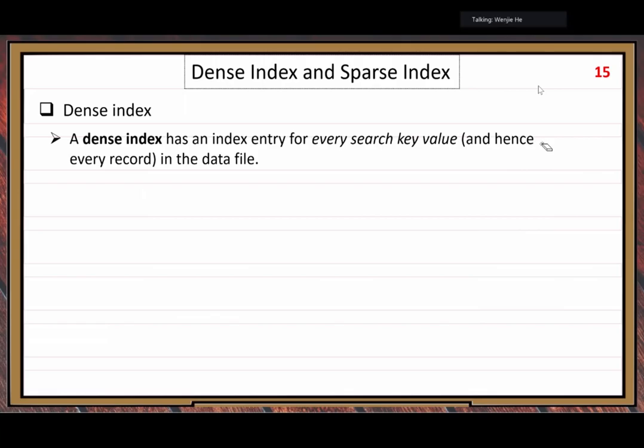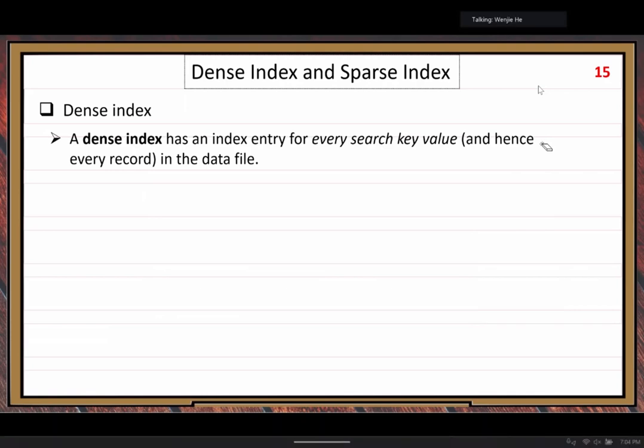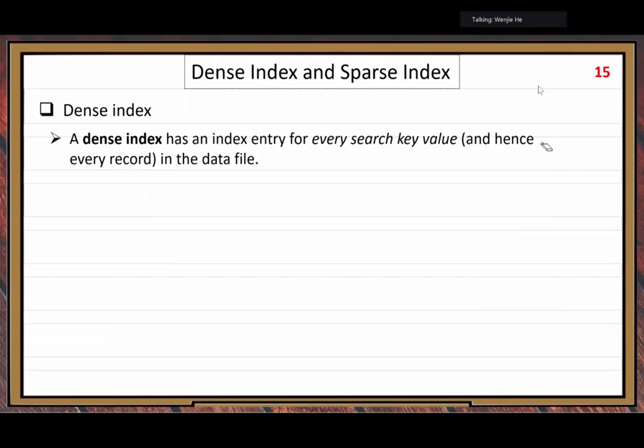So if I draw a simple diagram, you can see. Let me draw a simple diagram here. Get a comfortable position. All right. For the index file, let me draw the index file first.